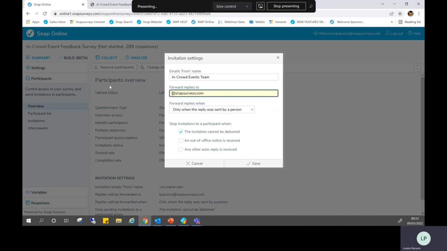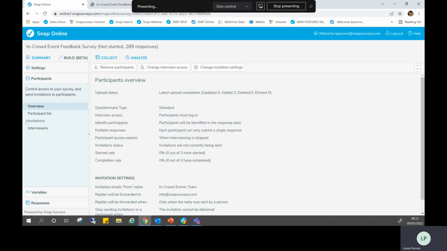I might want to put it as a more general email address that we have, that the team has got access to as well. And by default, it only allows replies from a person, but if you want to include auto replies such as out of offices as well, you can do. And I can save those changes.